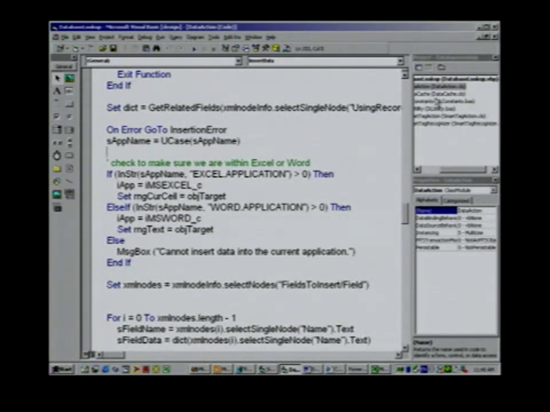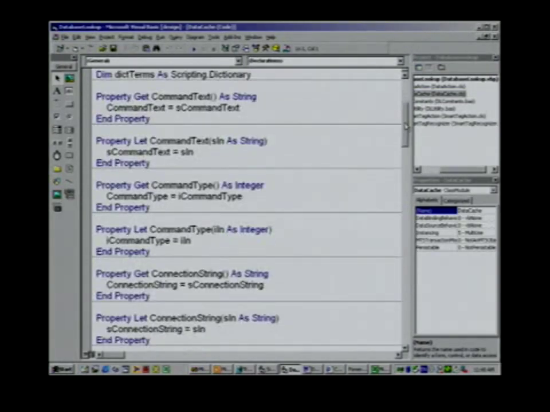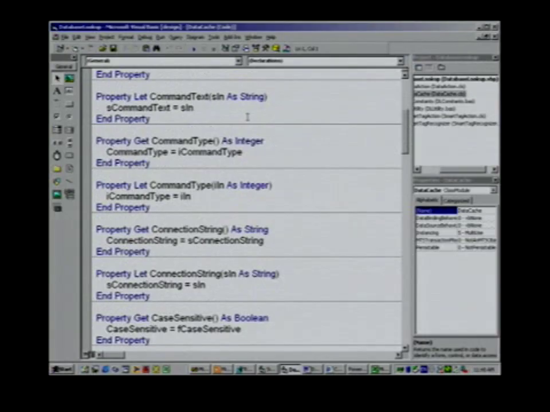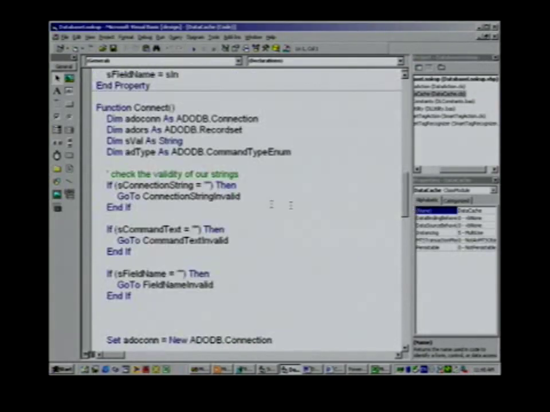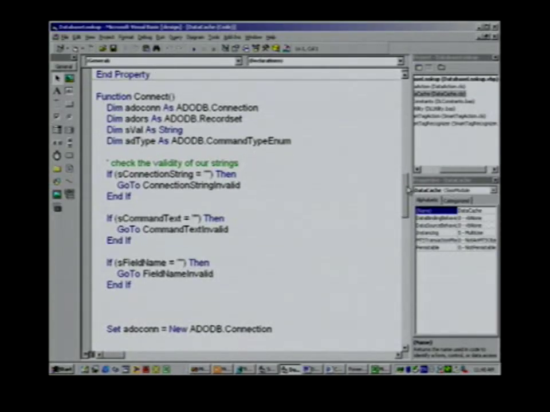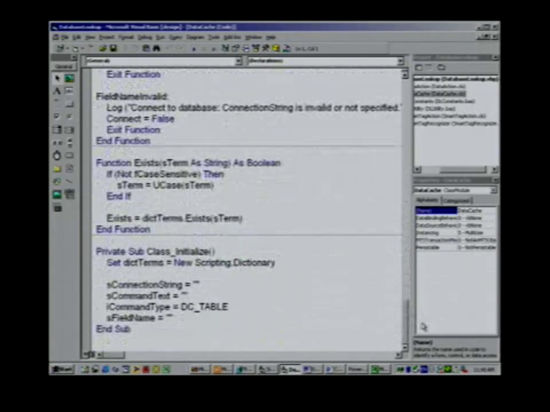Recognition is fairly simple. We basically also develop these objects called data caches. And what these have is basically all the get and set for command text and for connection string. At one point, we actually build our ADO object, which connects to the database and extracts the records that we're interested in. And finally, the ISmartTagRecognizer will just call this thing and say, does this term exist in the Scripting.Dictionary that we're using to store them? It'll basically use the Scripting.Dictionary Exists functionality, and that's all there is to doing recognition.